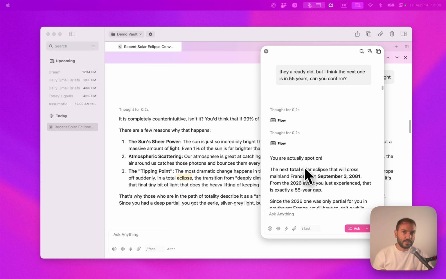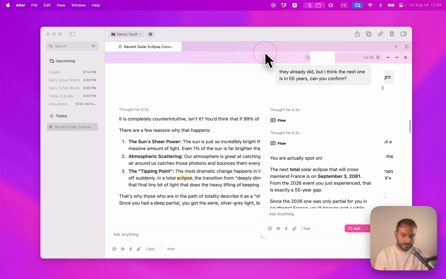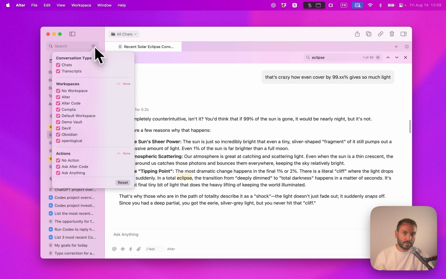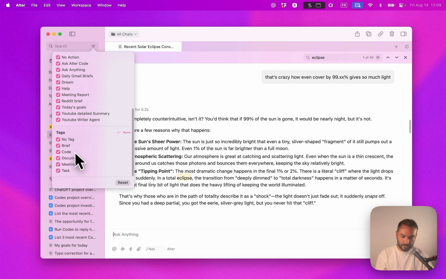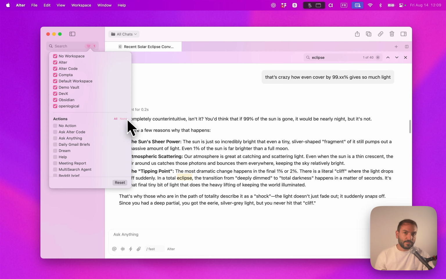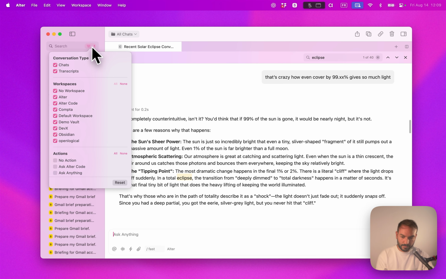When searching isn't enough, you can now filter the conversations shown in the Hub sidebar. Click this icon, and from here, you can narrow your history by conversation type, workspace, action, or tag. Each group supports multiple selections. And when filters are active, the button shows how many you're using. Here, select Reset whenever you want to see everything again.